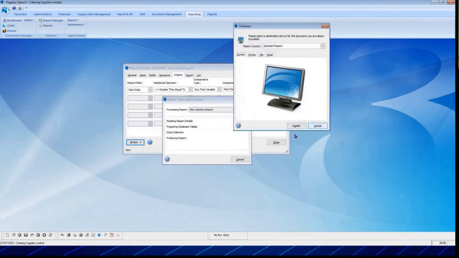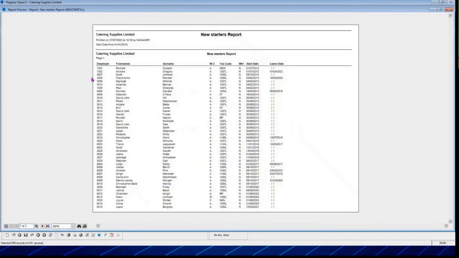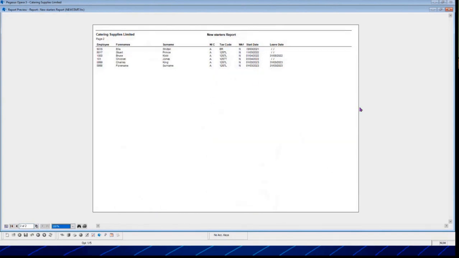For a much longer period in time because my data exists within my system. So this is everybody that started employment with me from the start date of the 1st of the 1st, 2010. Obviously, leave dates, a bunch of them are still working for me. So there we go, just to mention that.